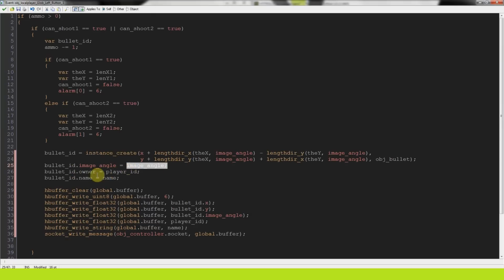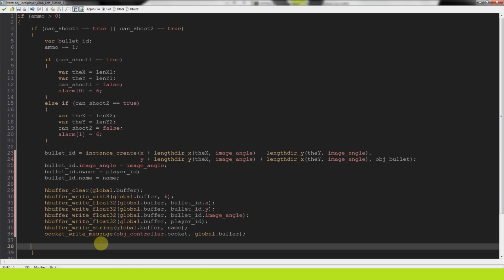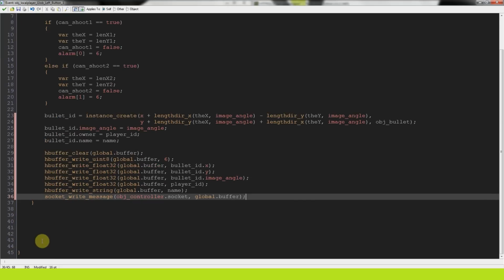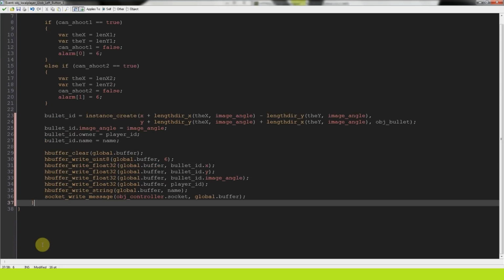We are giving it our player ID, that's who owns the bullet, and we're giving it a name, the name of our player. Then we're clearing the buffer of any information it currently has, sending a tag of 6. We are writing the X, the Y, the image angle, our player's ID, and our name, and we're sending that all to object controller's socket, putting the whole global buffer to object controller socket. Now that that's done, that is shooting. We're sending the message to the server.